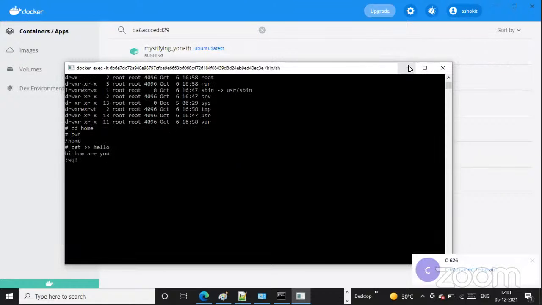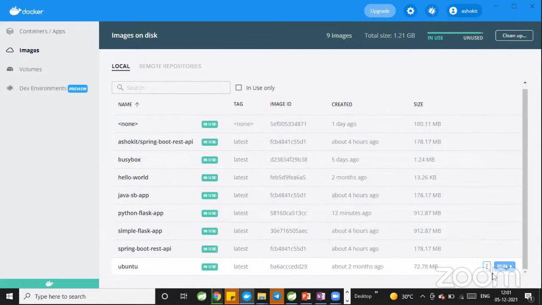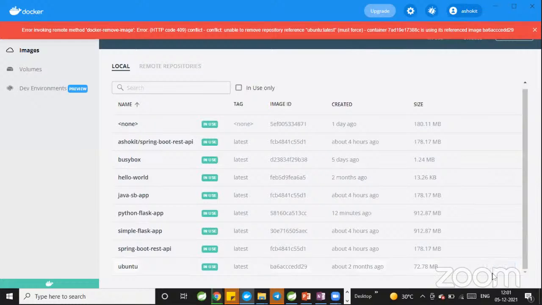How did I get this Linux machine? With Docker. Docker gave me the Linux machine. My images are running here. Let's stop this Ubuntu image. Remove this. Okay.